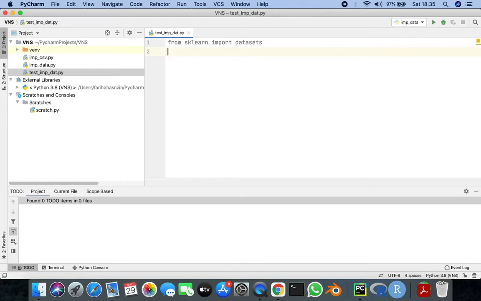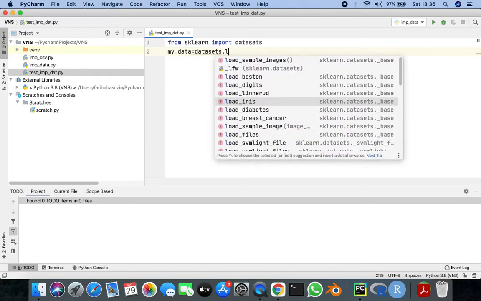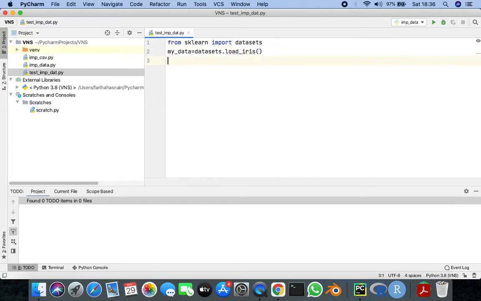And I'm going to give the variable a name in which I'm going to store the datasets. So for example, my_data equals to, to import the dataset, the command will be datasets.load. The moment I have typed L, it has shown a variety of the datasets available in the sklearn library. It is showing Boston, digits, iris, diabetes, cancer, files, and everything. So for example, I'm going to click on the iris dataset and give it a parenthesis.